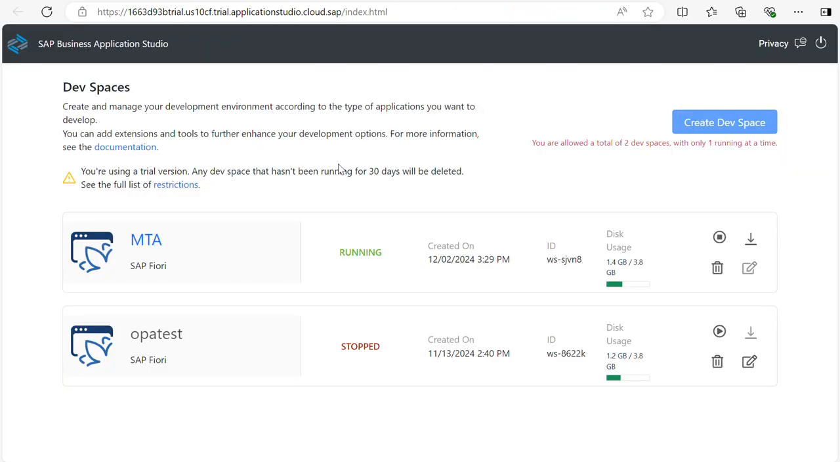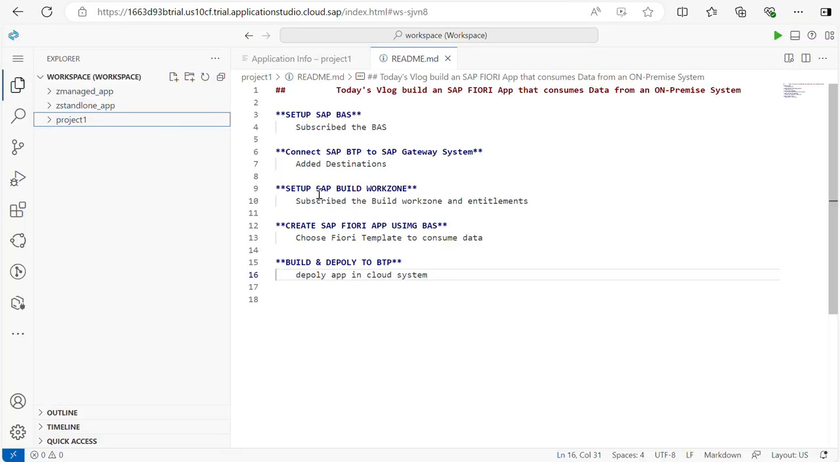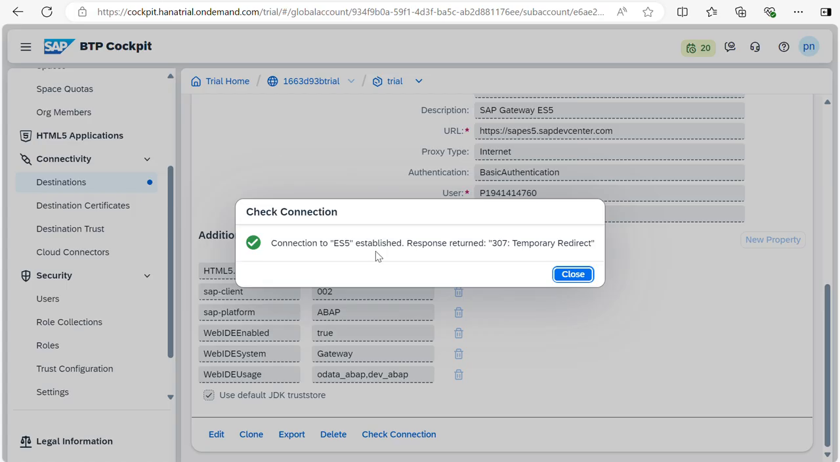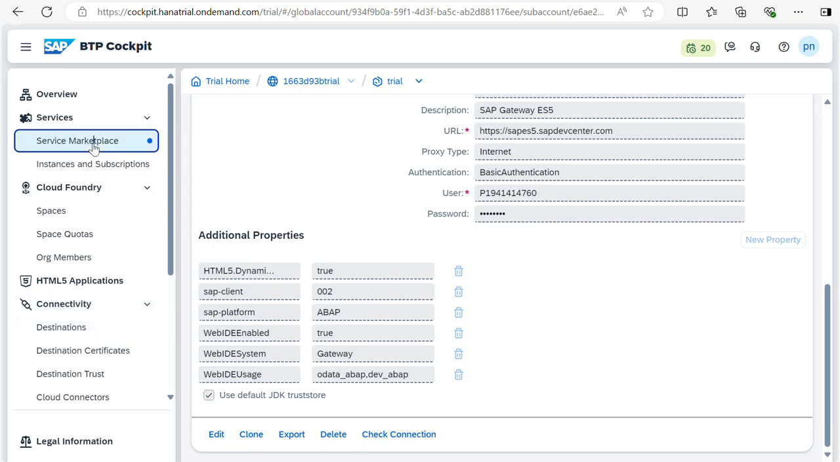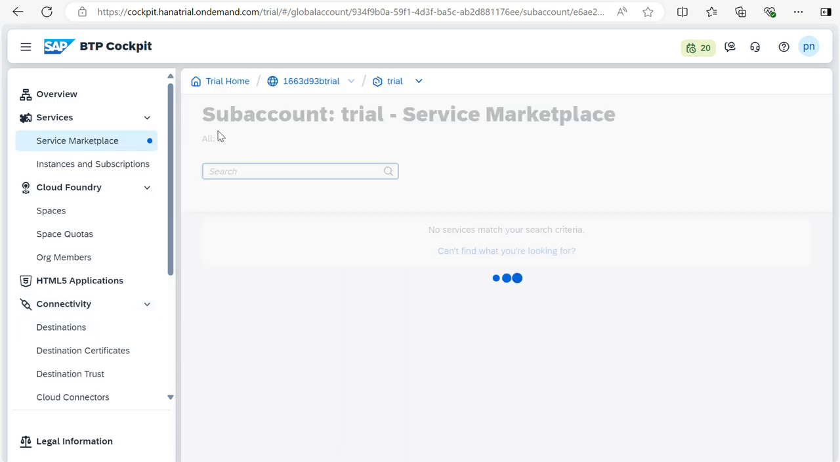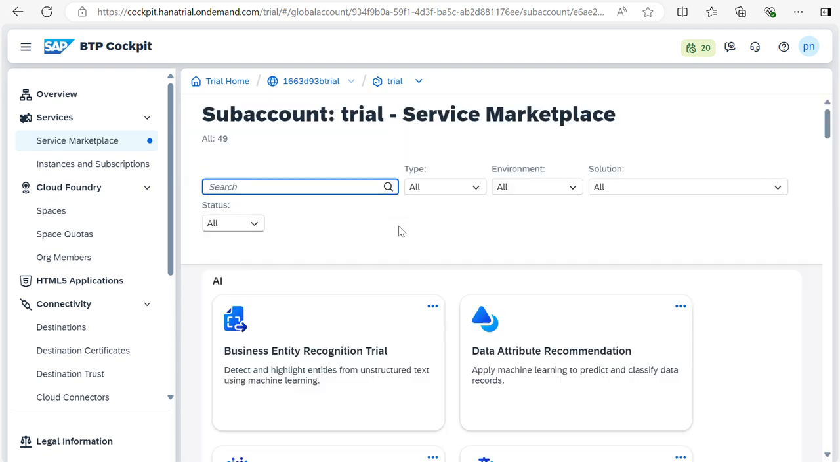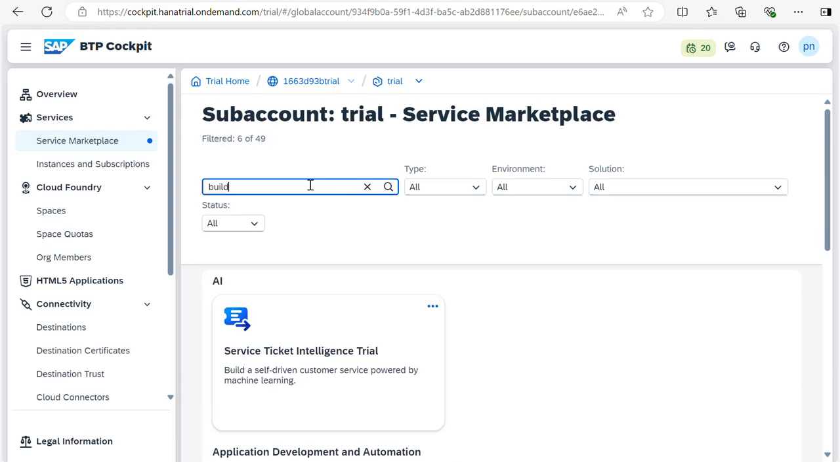The next step is to set up the Build Work Zone. As usual, go to your trial account, and in your service marketplace you have to select Build Work Zone, and you have to subscribe.